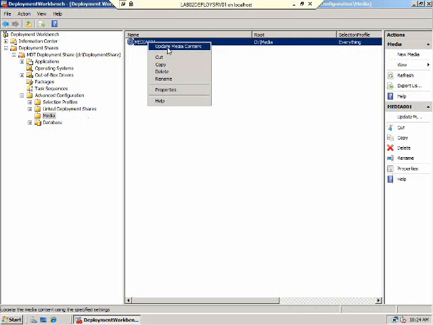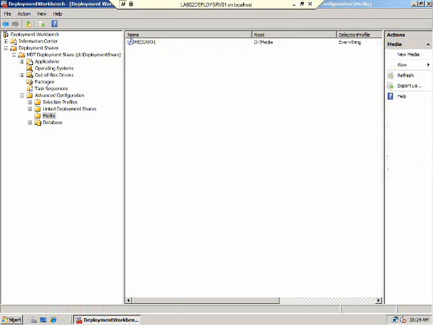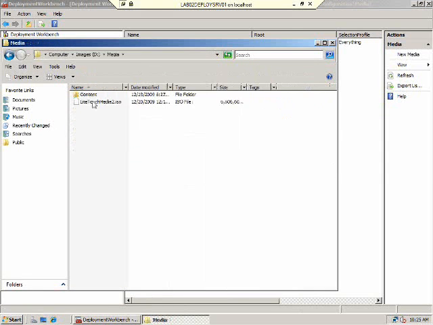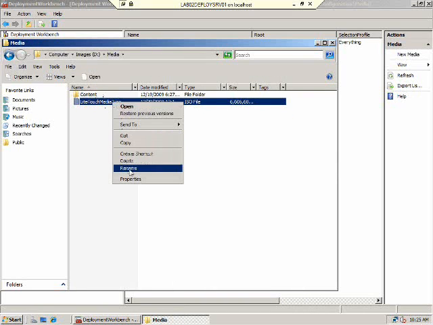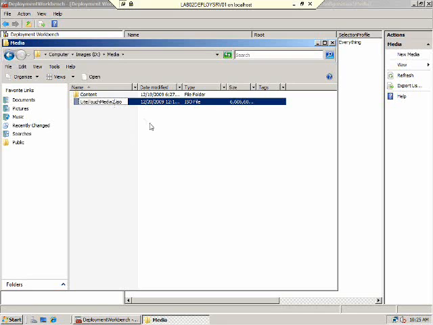Just right-click and select New Media. We will now be asked where to store the media contents in the hard disk. Then we need to update the media content to generate the media ISO file.